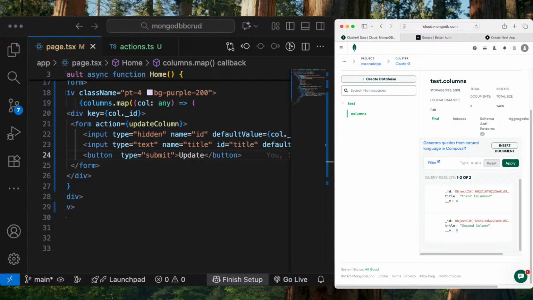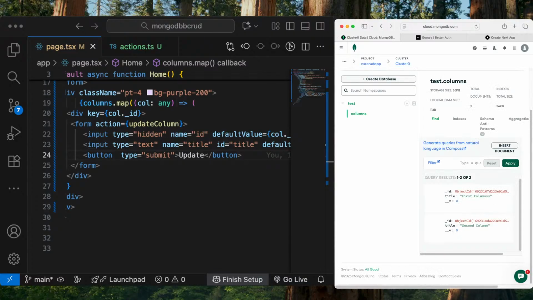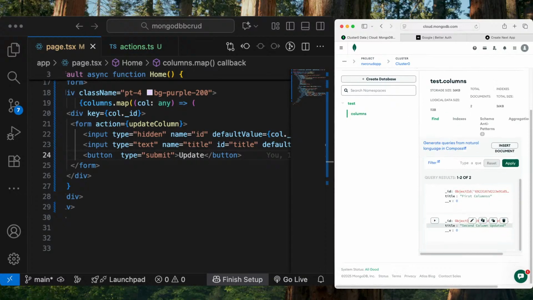So we'll change the second one just to make sure that it is working. It stays second column. We'll say second column updated. Click update. Like I said, we don't have any notifications to let you know that it successfully went through. I don't have a loading indicator yet. But if we refresh the screen, you see that it is reading second column updated. And if we go to the database, you see second column is updated. Perfect.